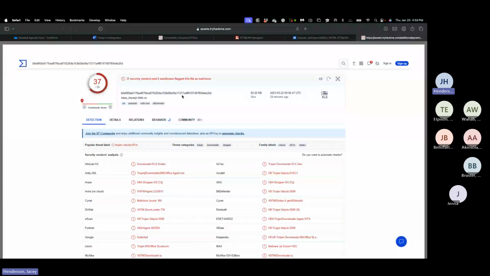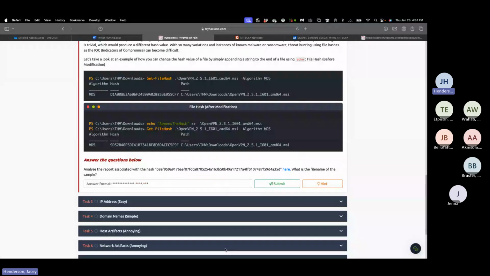All right, I'm glad you asked. I'll tell you. If we look up at the top of this VirusTotal page, we can see 37 vendors and 2 sandboxes flag this file as malicious. This right here is the hash value that we put in, and we can see here that it shows as an XLS file. It shows us the size and the time that it was input. Now down here, since the hash was found in the database, VirusTotal will return the file name. So your file name for this hash is sales_receipt5606.xls.